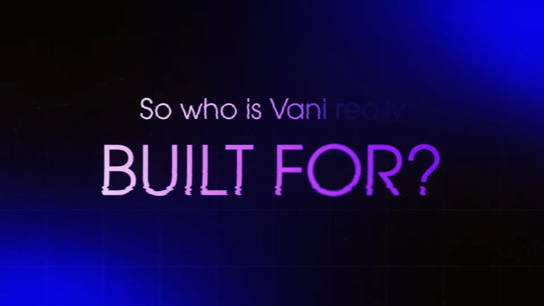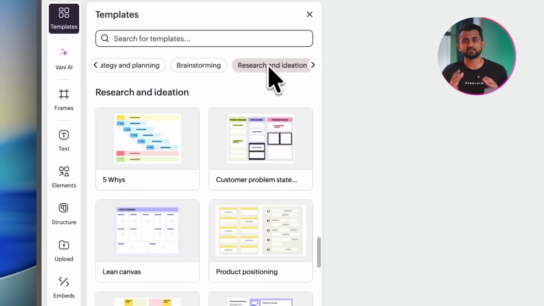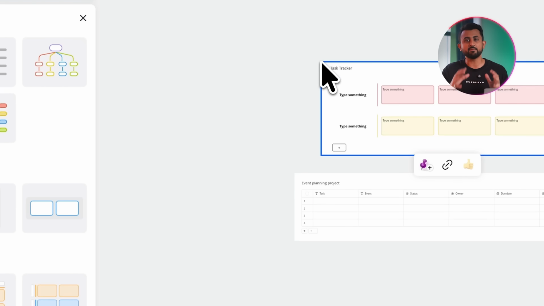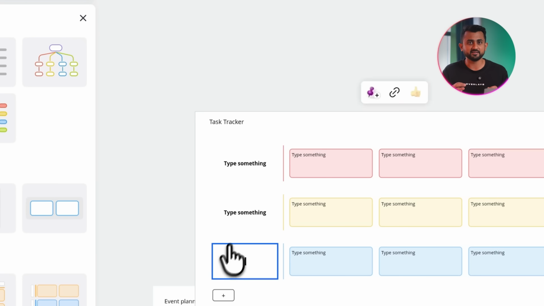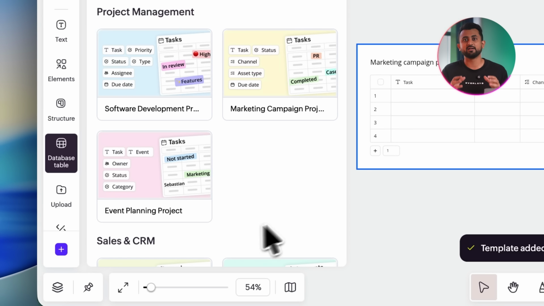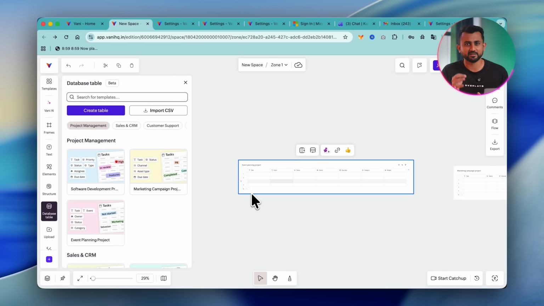Now, who is Vani really built for? If you're a project team, you can sketch user flows, map out roadmaps, and align stakeholders, all visually in one single place. If you're an engineering team, think sprint boards on Kanban, system architecture on diagrams, and dependencies tracked without jumping tools. And if you're a marketing team, map campaign ideas, build content calendars, design customer journeys, and brief your creatives, all from a single canvas. So basically, if your team thinks visually and works collaboratively, Vani is made for you.